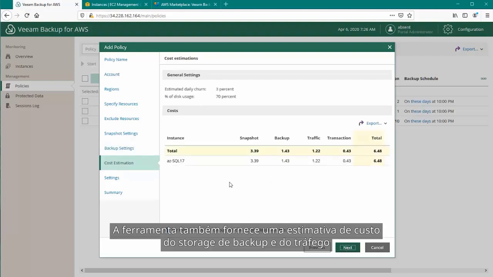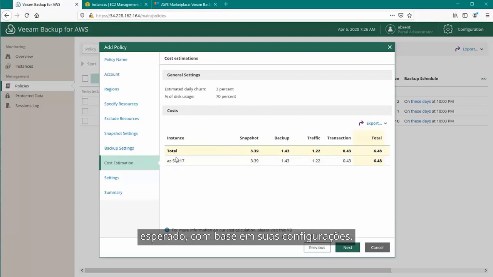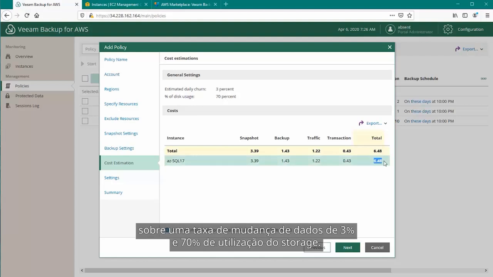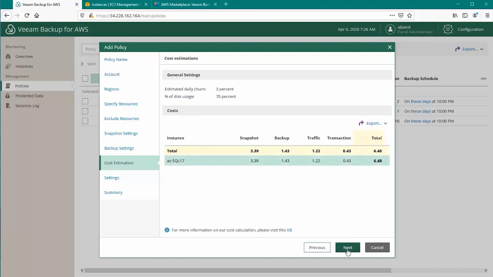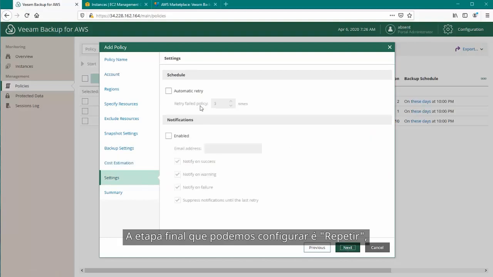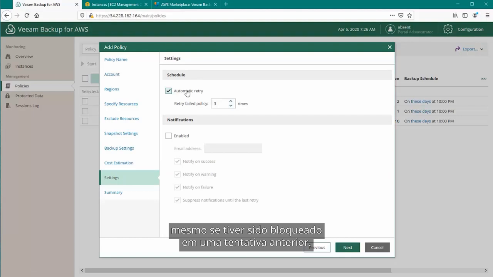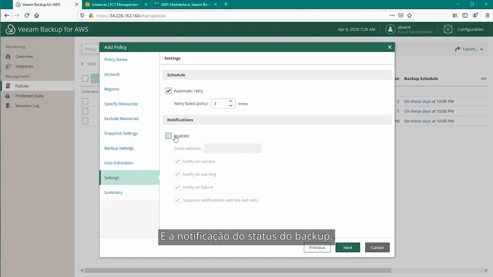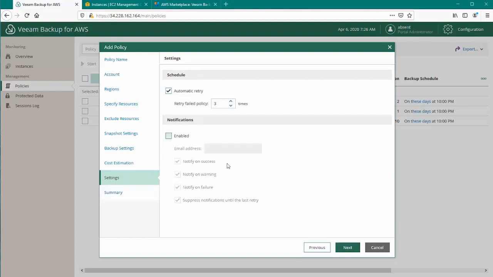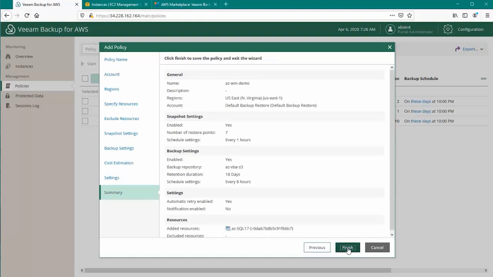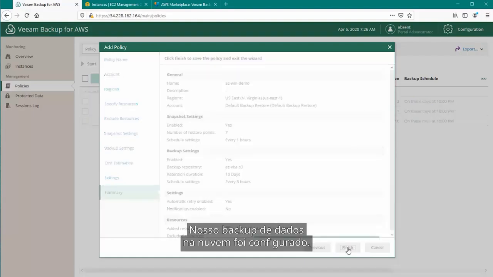The tool also provides a cost estimation of the backup storage and traffic it expects based on your settings. By default, it calculates the cost on a 3% data change rate and 70% storage usage. The final step we can set up retry to ensure the backup completes even if it had a blocker issue from an earlier attempt, and notification of the backup status. And that's it. Our cloud data backup has been configured.